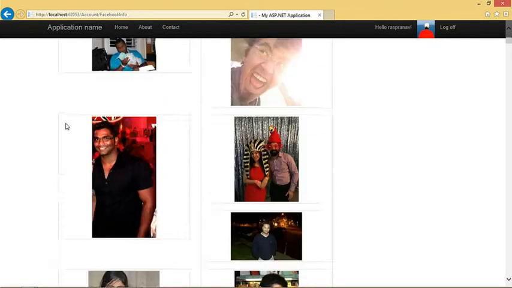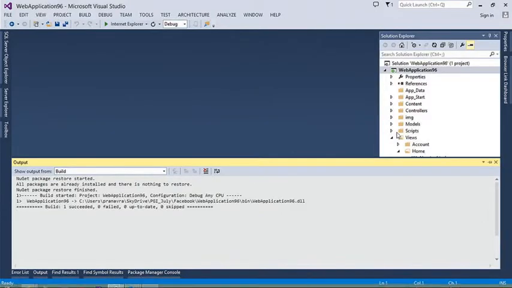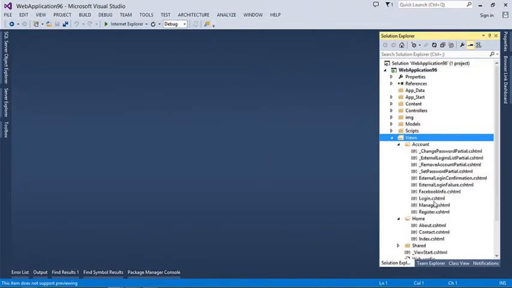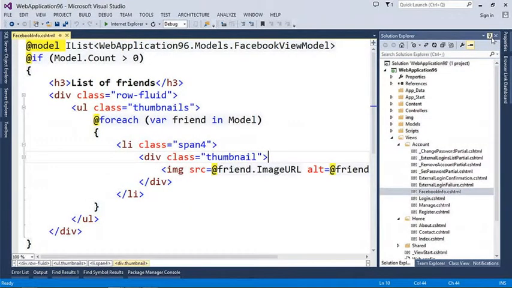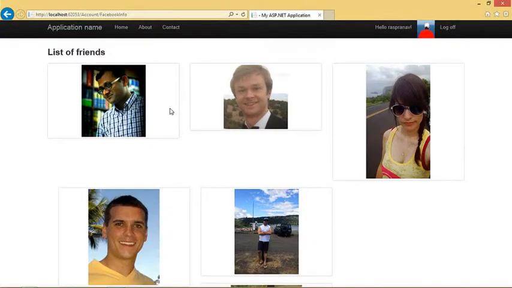Imagine the amount of code that I had to write to generate this kind of markup. If I switch back to my application and go to my Facebook info page, this is the amount of code I had to write to generate thumbnails. Again, there is very little CSS. These are CSS classes that are coming from the Bootstrap framework. I didn't have to write any custom CSS to generate a thumbnail view for all of my images.